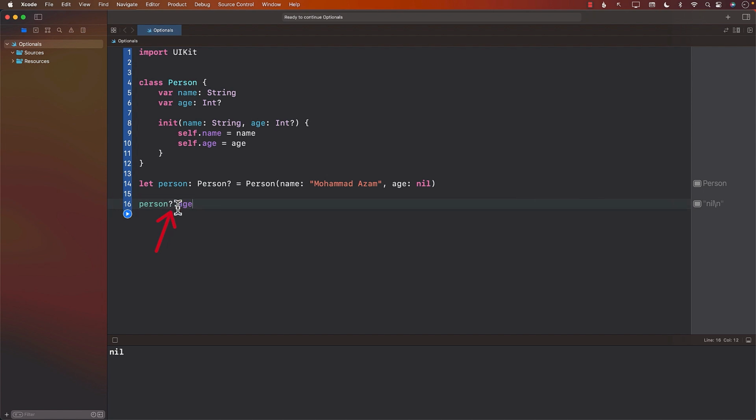So what is this saying? This is saying that only access the age property if the person does have a value. Now, if I go ahead and simply print this out, you will see that it's basically saying that it can't really do anything right now. It simply prints out to be nil, right? So it doesn't really blow up on anything. Well, it can't right now because the person does have something.